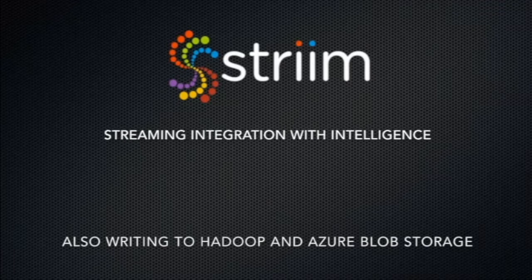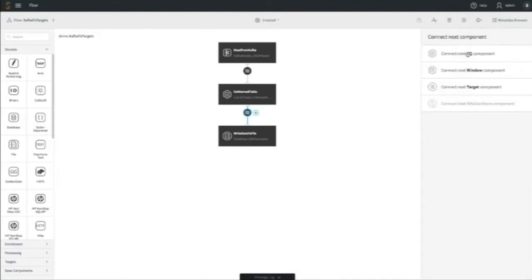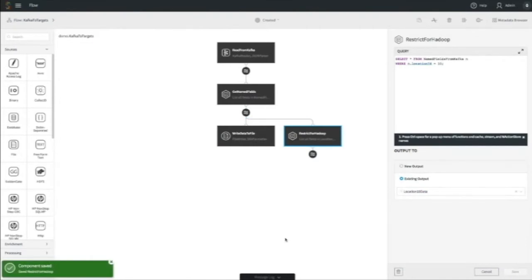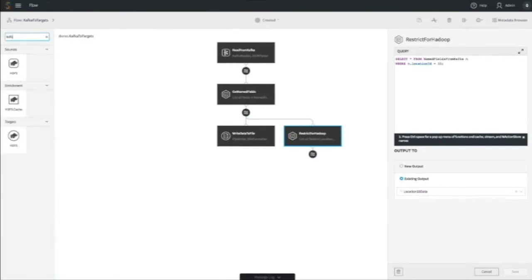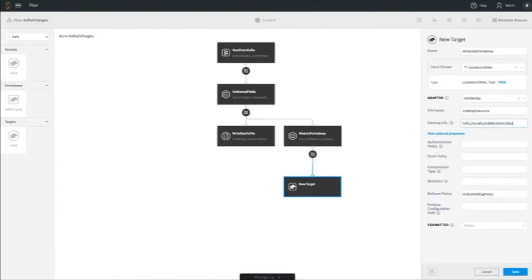Of course, that's just one example, right into a file. You could also use the same mechanism to write to things like Hadoop and the cloud. So we're going to add in connection to Hadoop. We're going to firstly put in a query that is going to limit the data we're writing to Hadoop. We're just filtering here. We're going to filter out everything apart from location 10. And now we're going to use a Hadoop target. And so we'll choose the Hadoop target, drag that into the data flow, and then configure the connectivity.